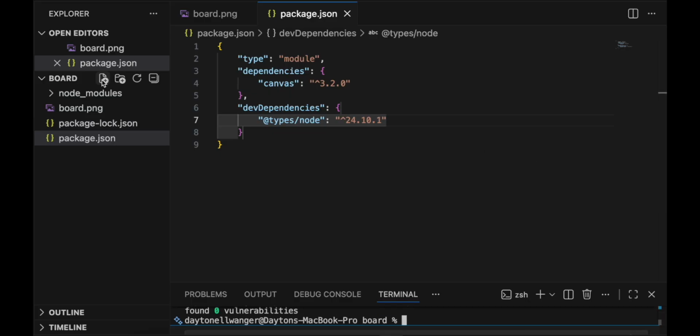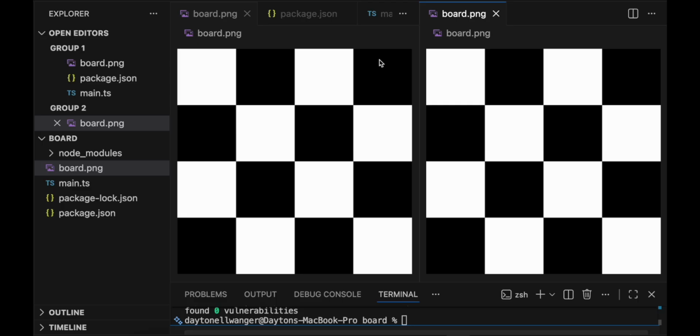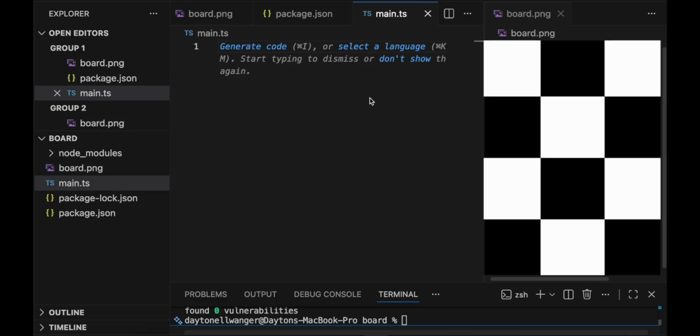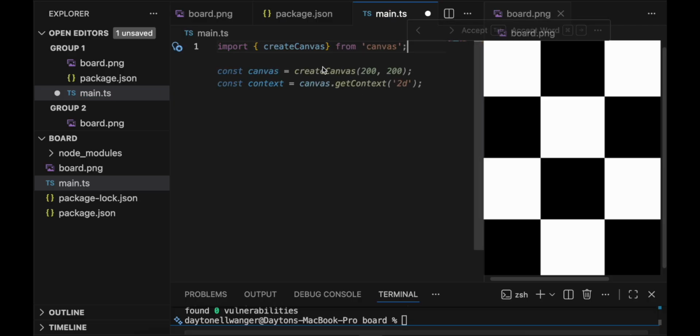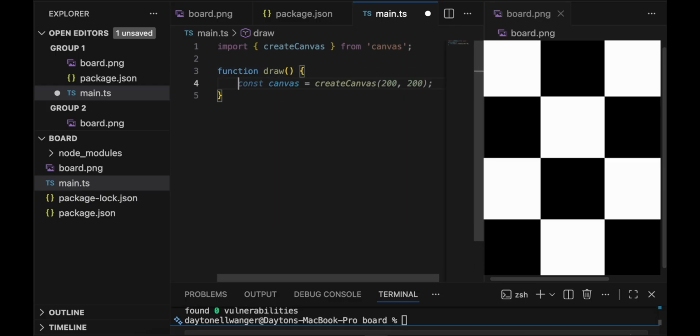All right, now we can get to work writing some code. So again, the goal is going to be to create something like this. Let's get started by seeing if we can generate an image at all. So I'm going to be using the createCanvas from that canvas package that we downloaded. And then let's actually write a draw function so that we can reuse this.